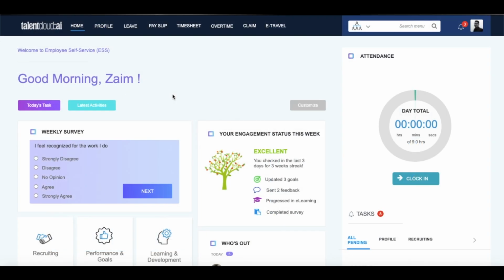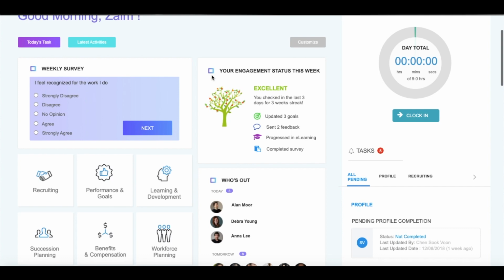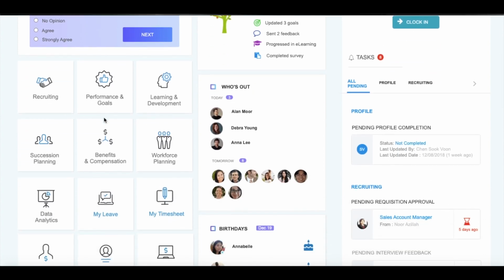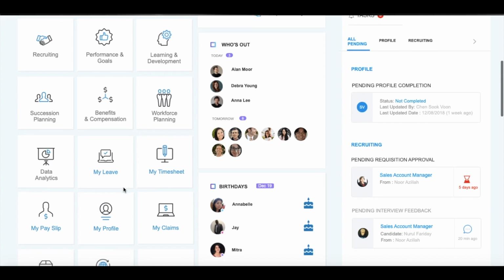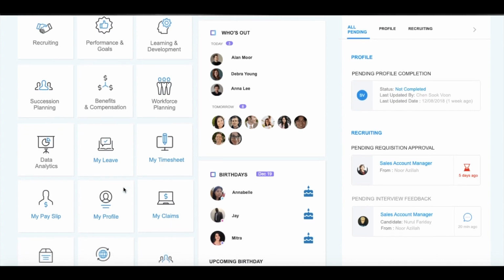I would like to show you a few things here as I sign in as a manager, Zyme, in the Talentcloud system. There are links to the self-service function on top and also more modules shown at the bottom. You can see some of the modules here, such as recruiting, performance, learning, succession planning, data analytics, and some self-service functions which enable Zyme to submit leaves, claims, overtime, etc.